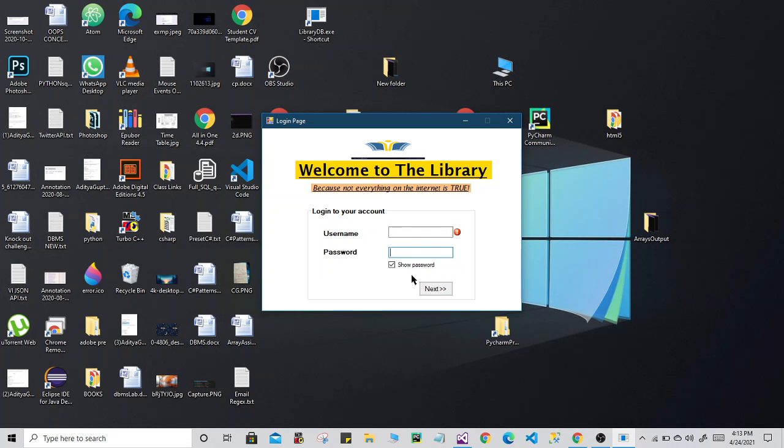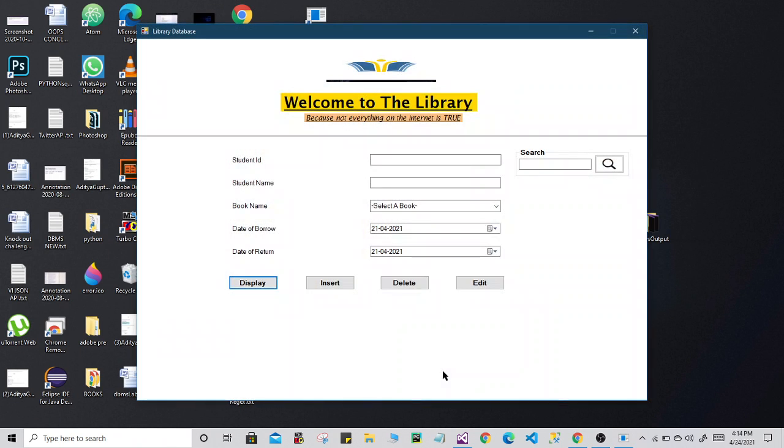Now let's type the correct credentials. For the login page, the correct credentials are this, admin123. Actually, two people can access this account because there are two accounts that are added to the database. Let's click next. Okay, so here we are in the main library management database.